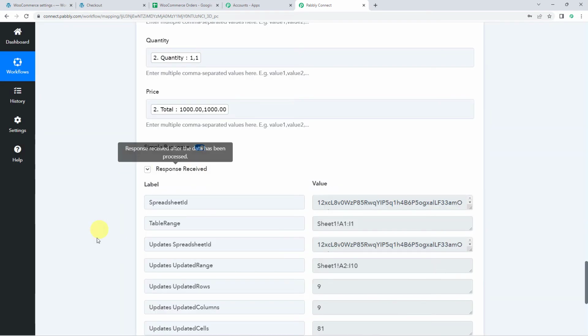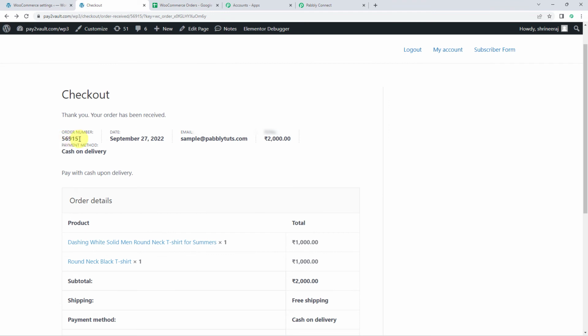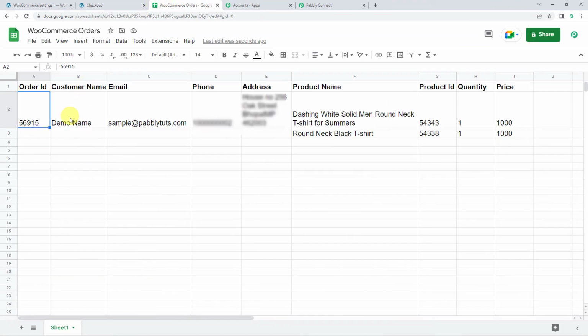Okay, and here we have got the response. It means the data is added to our Google Sheet. Let's check it. Okay, and here we have got the order details captured. We have got the order ID as 56915. This was the same order ID, 56915. We have got the customer name as demo name, his email address, phone number.